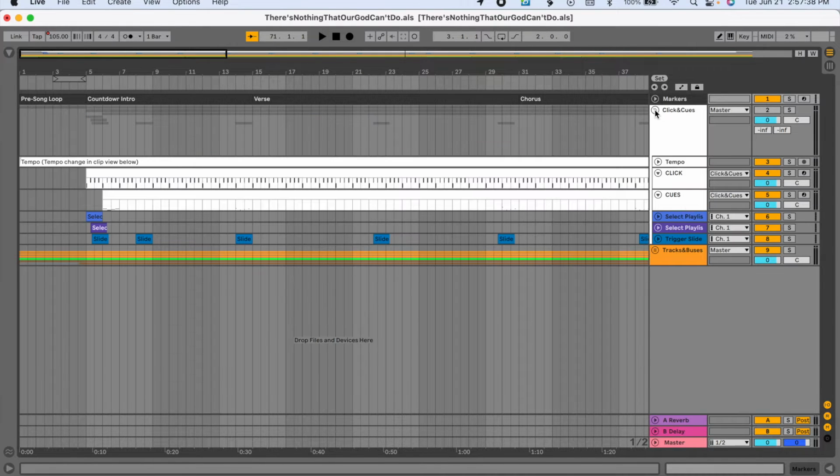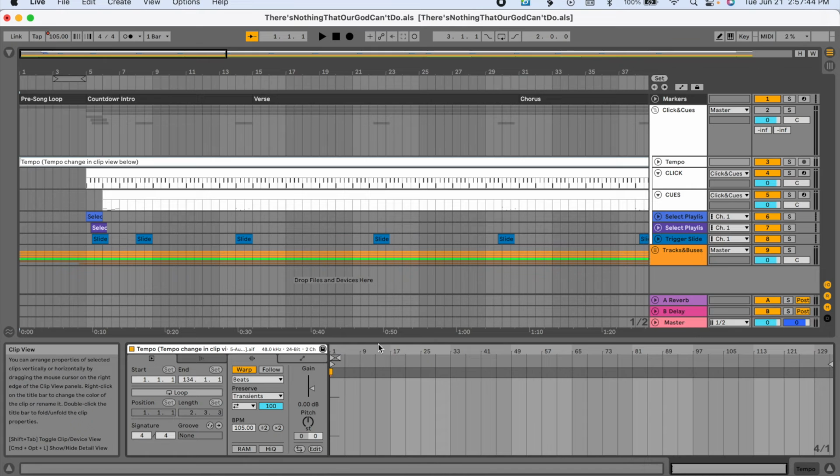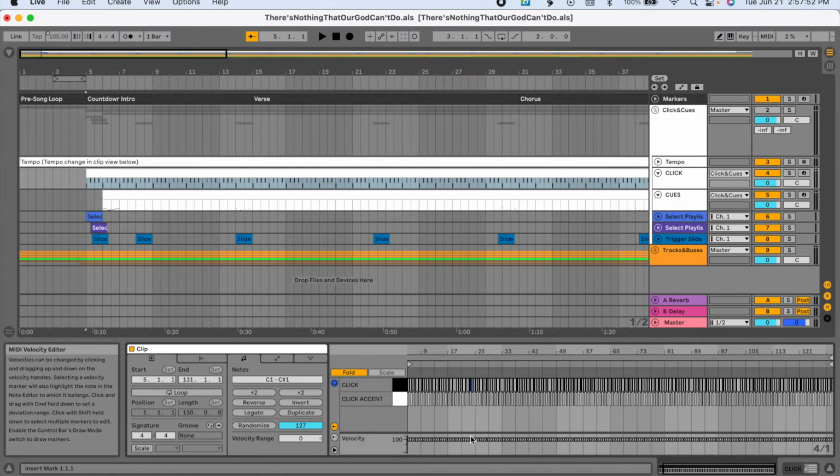Inside the click and cues track, I have 6 different things. First thing is a tempo track. This is simply an empty audio clip that you can use to set the metronome speed of your song. You can set the tempo with it. The click track is something that just contains these little notes that tap back and forth and help create a metronome for you guys to listen to on stage.